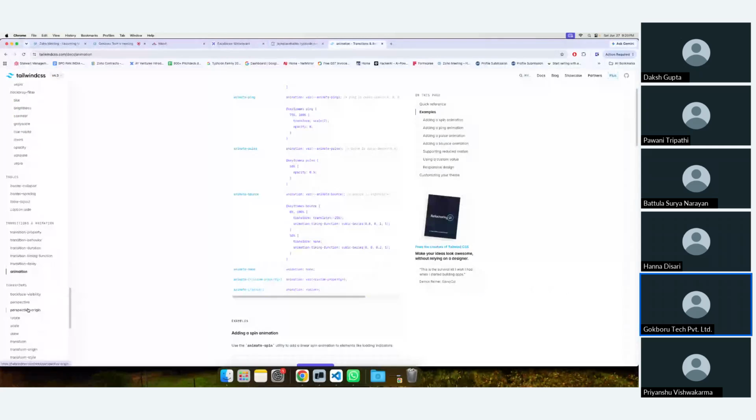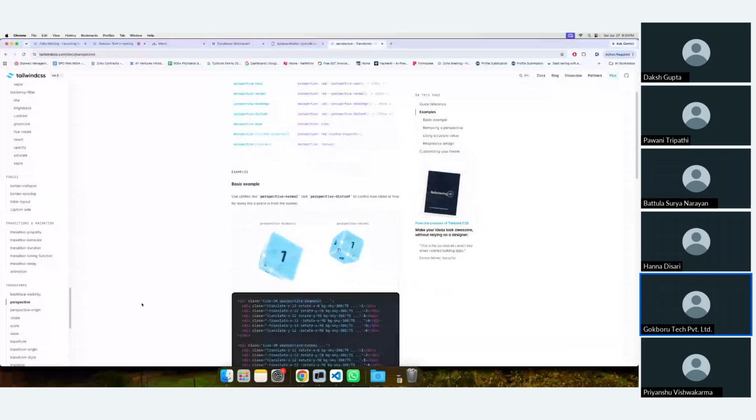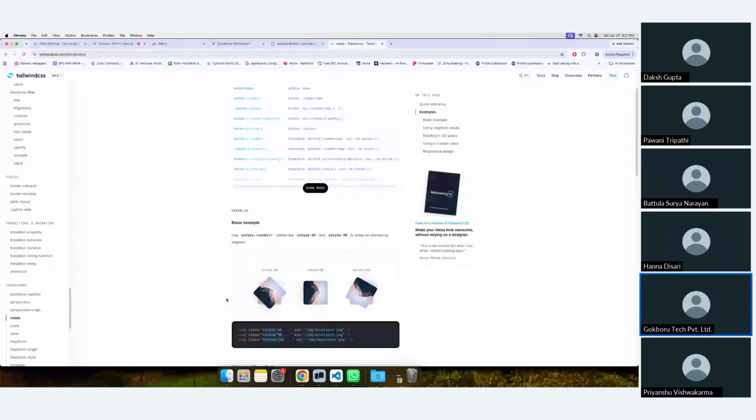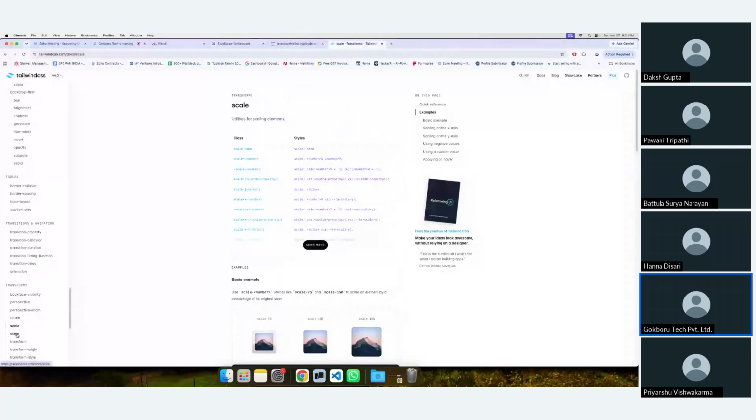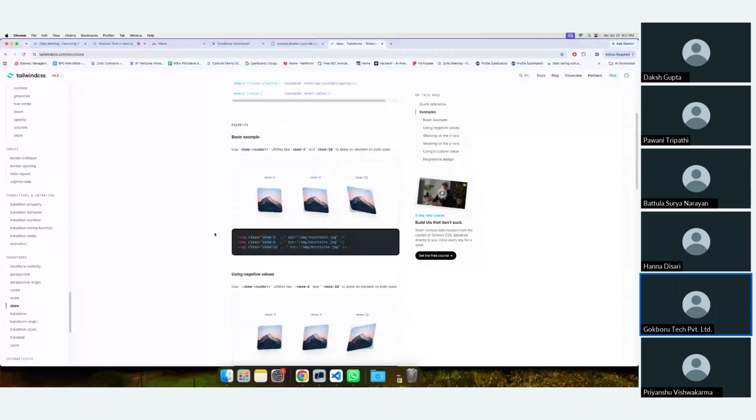Then for the transforms, we have backface visibility. If you see, currently it's not visible, but in that case, if you are working with the cube, you can have invisibility for that as well. Then we have the perspective as well. Then you can rotate any of the components using this. And then we have scale as well, which zooms in or zooms out based on the scale you provide. Skew is basically the tiltness. You can tilt the component.